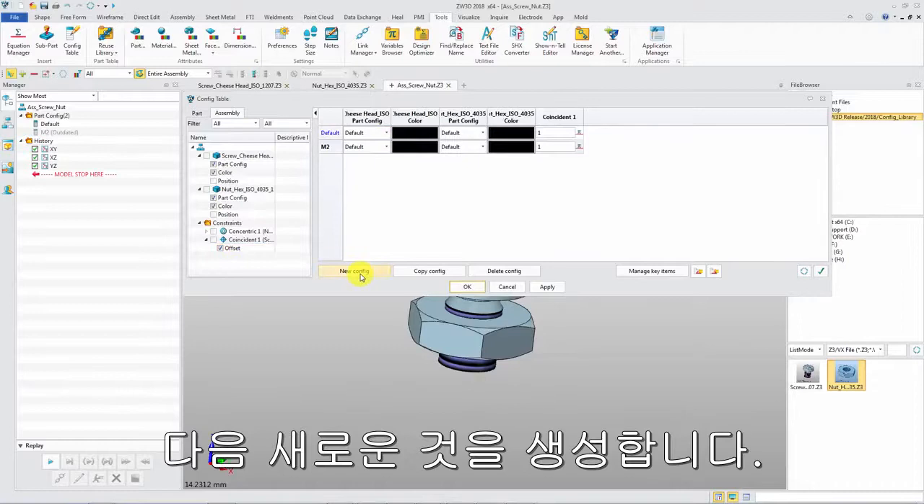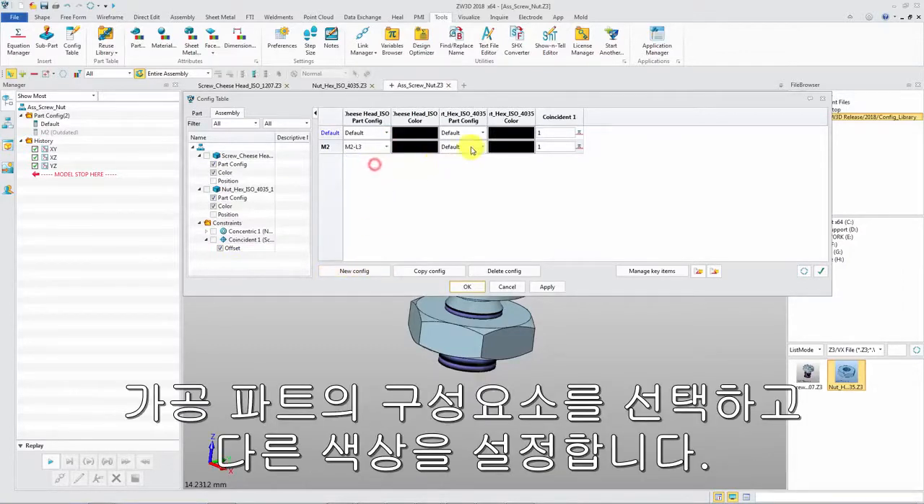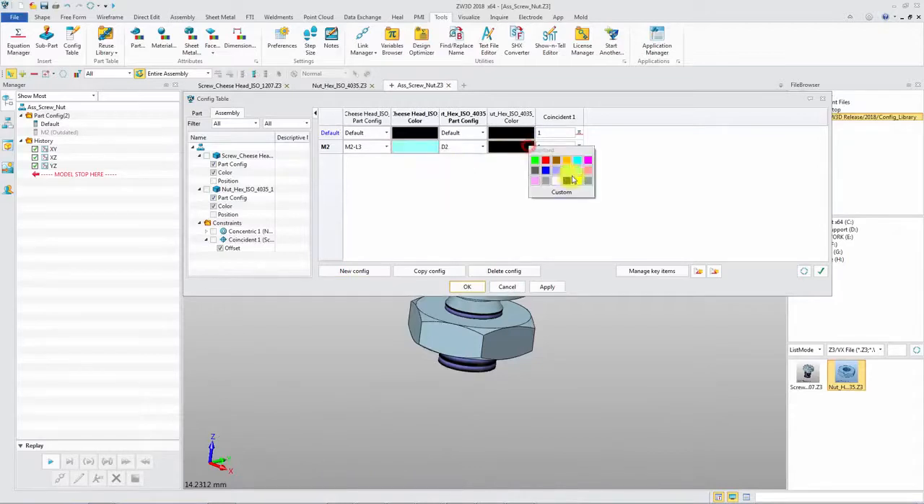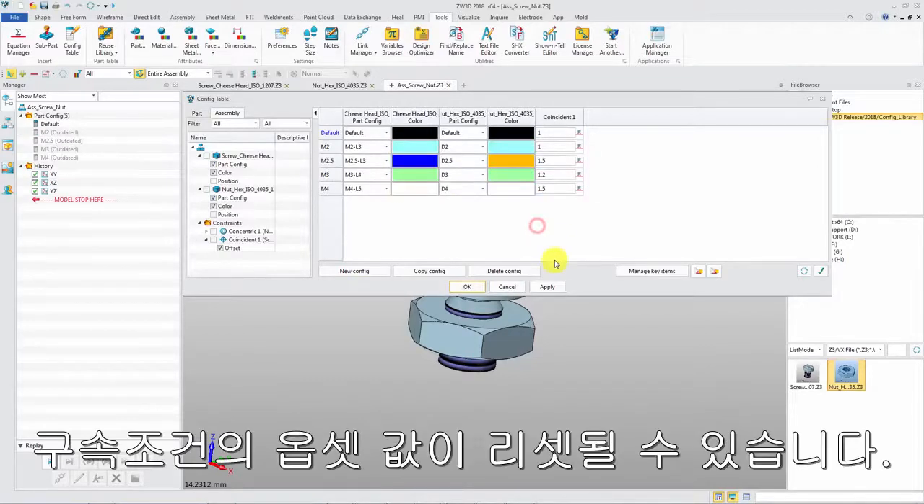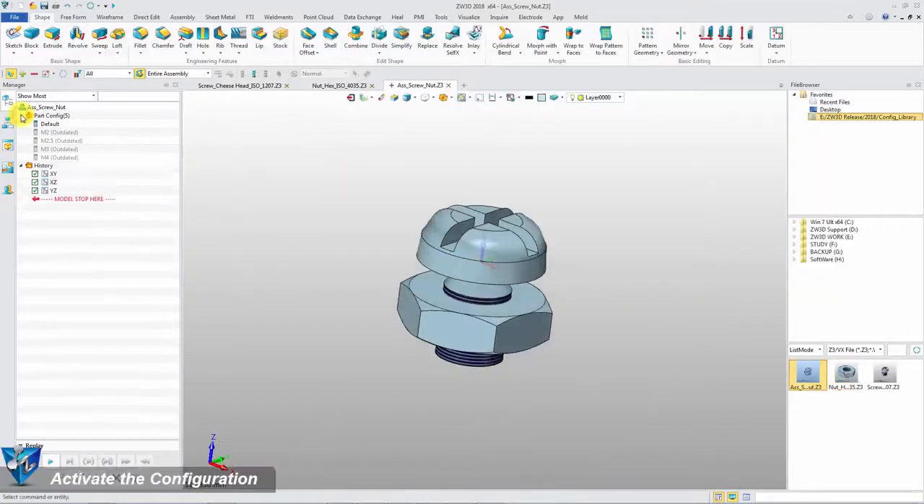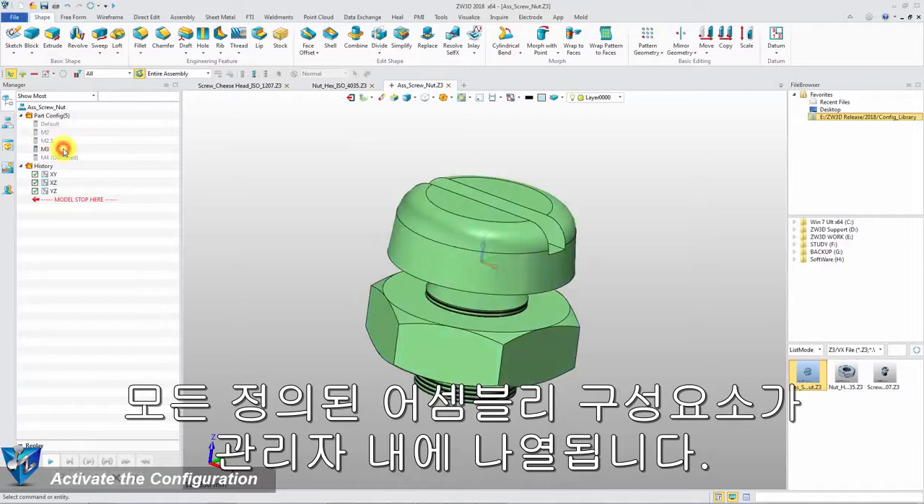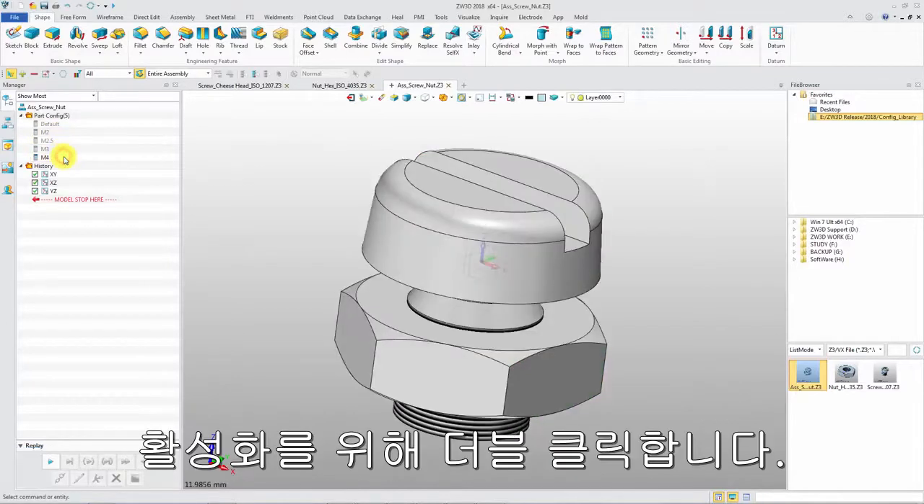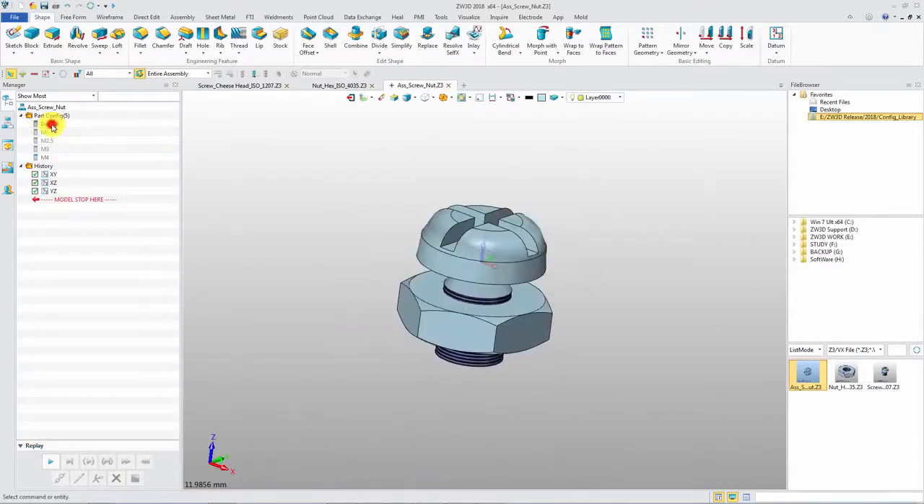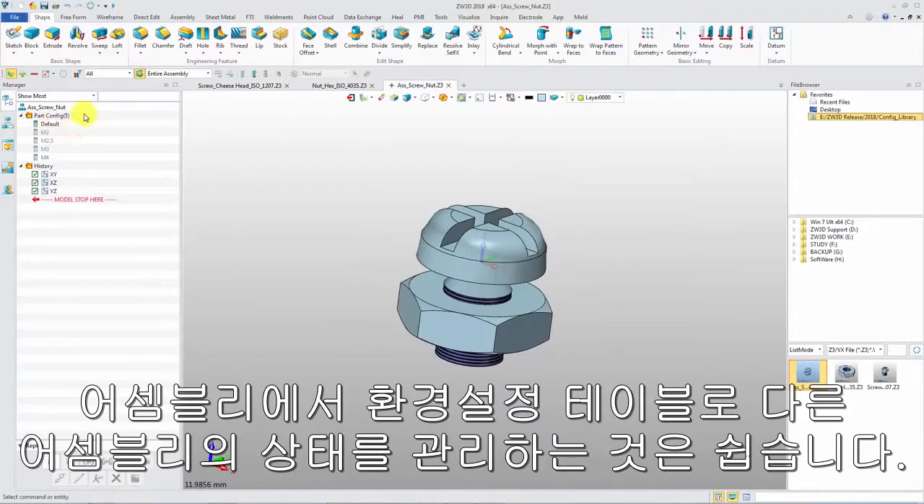Next, create a new one. Select the matching part config and set a different color. The constraint offset value can be reset. All defined assembly configurations are listed in the Manager. Double-click to activate. In an assembly, it's easy to manage different assembly status with Config Table.